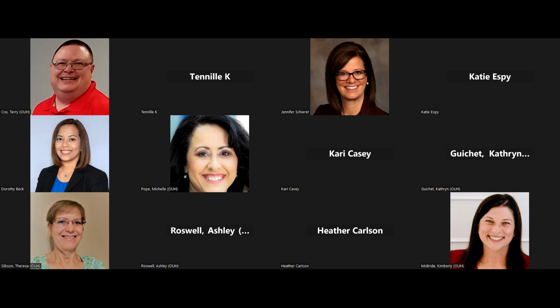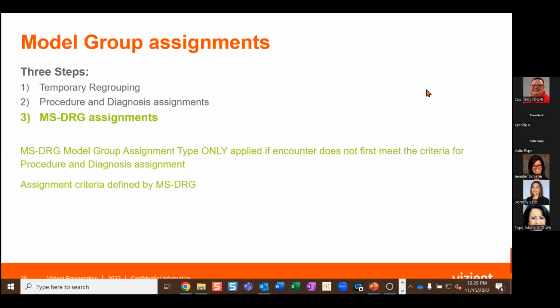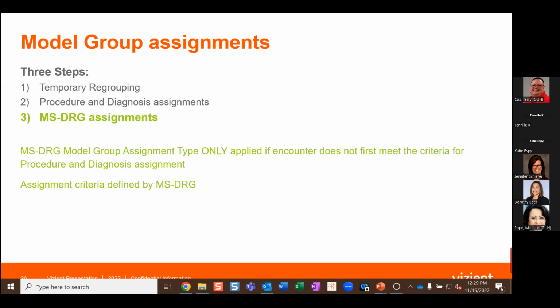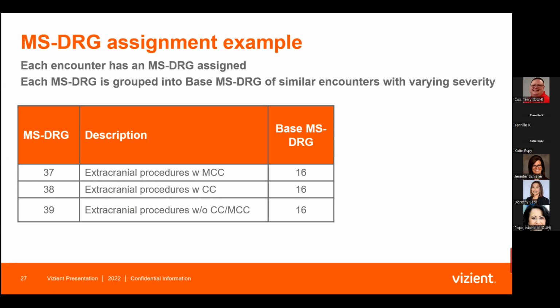So we did temporary grouping for the ECMO and tracheostomy patients, and then we look at procedure and diagnosis assignments. Now we're at step 3, MSDRG assignments. We only do this if the encounter does not apply to those first 2 steps. As mentioned, we primarily use MSDRGs to assign encounters to model groups. Before, that's what we did. We didn't have the procedure codes or all those other nuances.